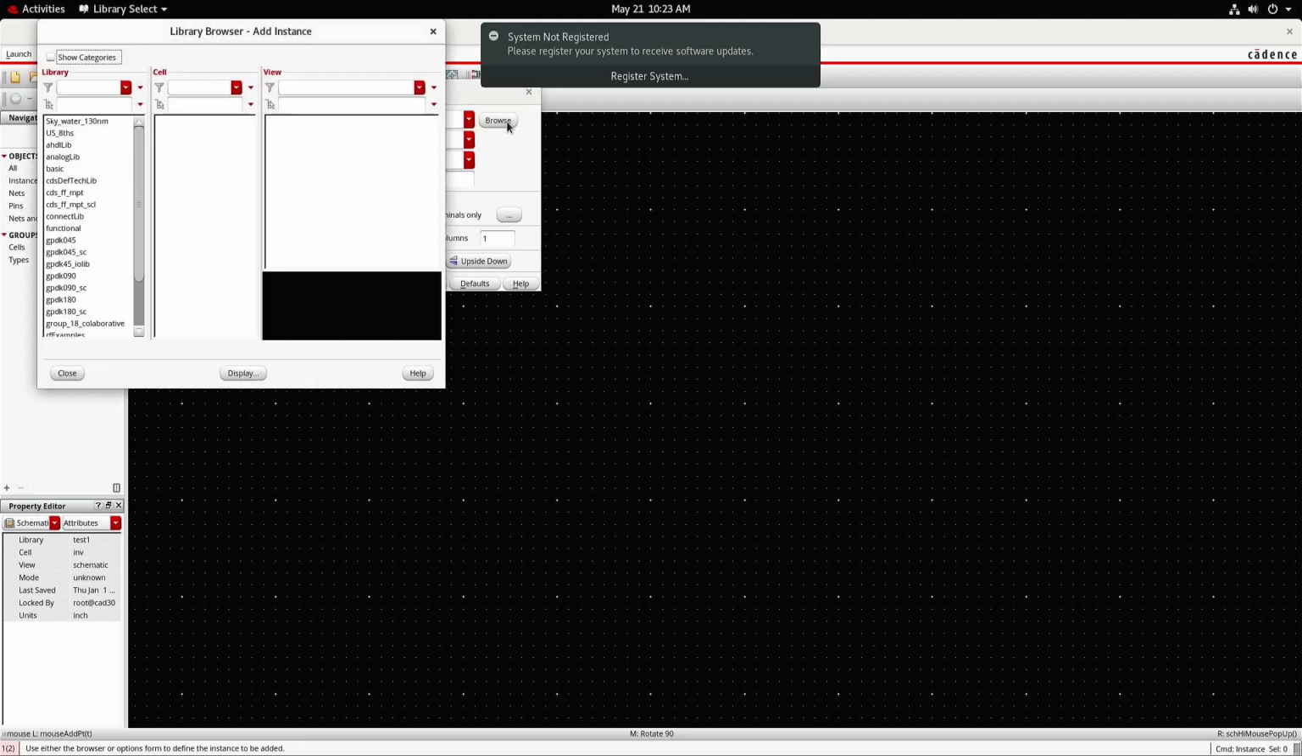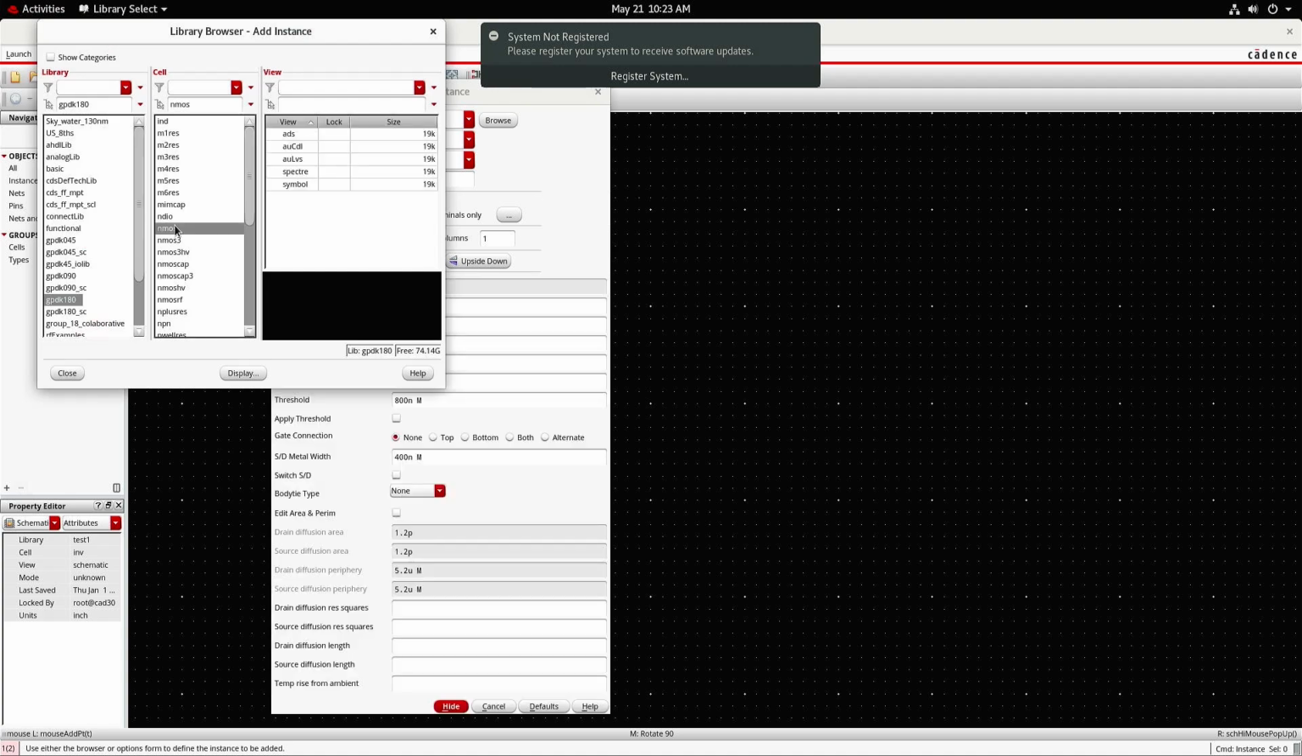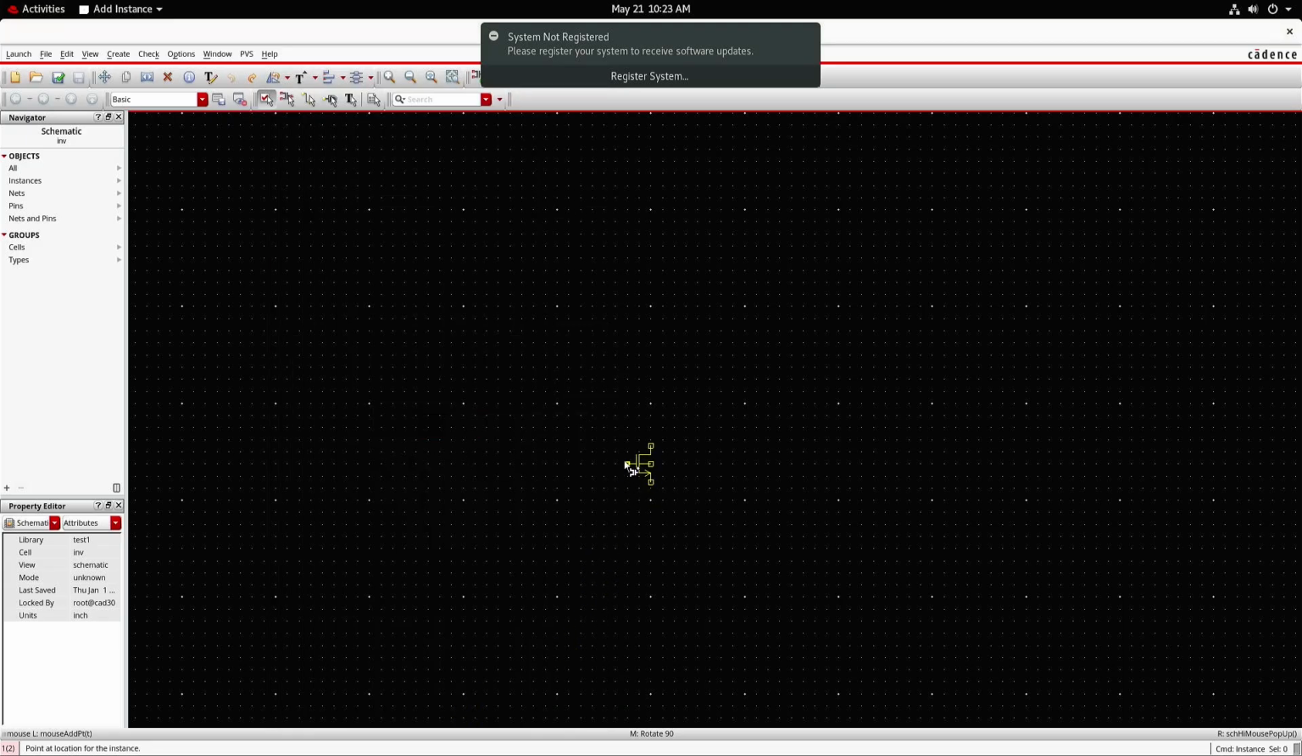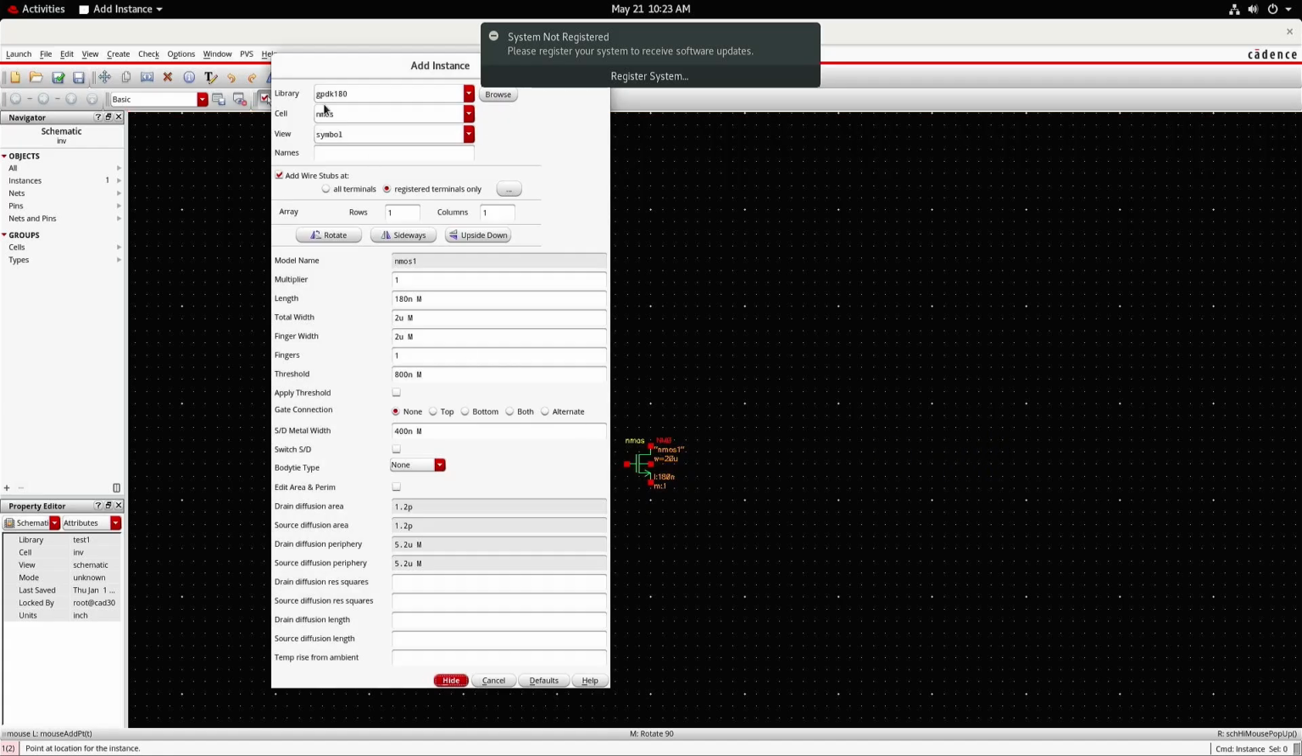Then browse and select the required components. Under GPDK 180, I need to take NMOS transistor and symbol of that should be selected. Close and set the properties here. I am going to set the property of the NMOS as 20 micrometer width and 180 nanometer length. Then hide that. Place the NMOS transistor on the screen.